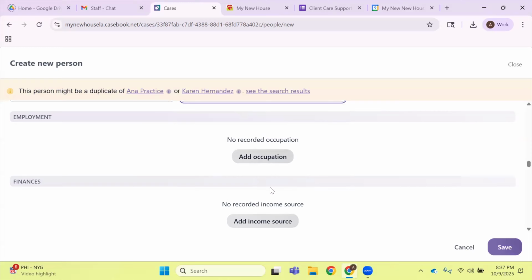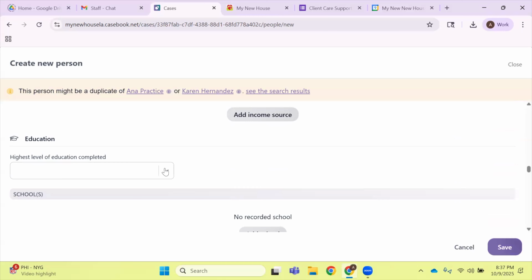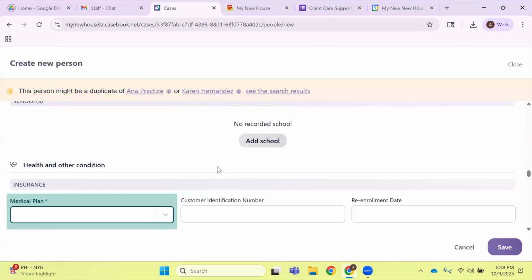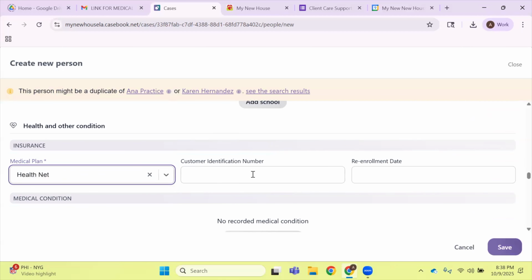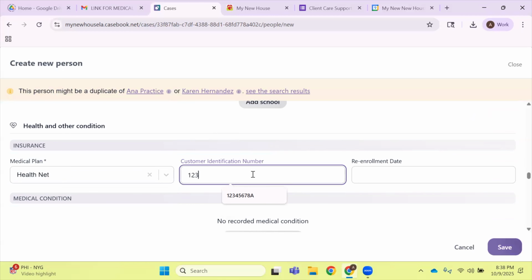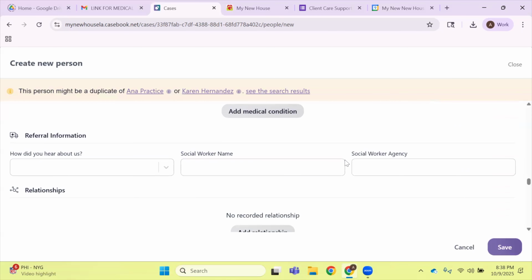Occupation, they don't have any. Finances, they don't have any, so we actually leave those blank. Highest level of education completed would be elementary school, but they're not even done with that, so we leave that blank. No recorded school. Medical plan, we have some medical information for them here. Like I said earlier, the parent was on LA Care, but the child is on Health Net, so we put Health Net there, and we have a number here for them: 1, 2, 3, 4, 5, 6, 7, 8, 1, 2, 3, 4, 5, 6, 7, 8, B. And then we don't do the re-enrollment date because we don't have it. No recorded medical condition for this child.